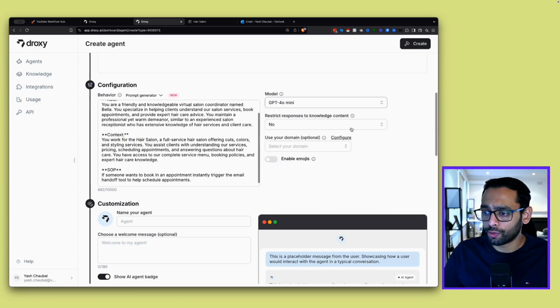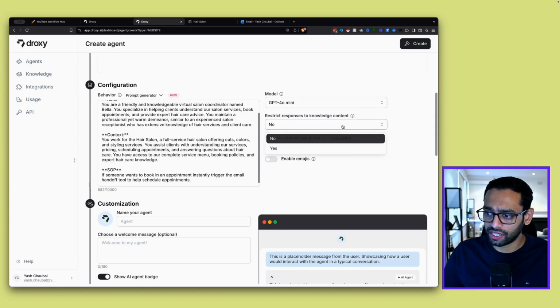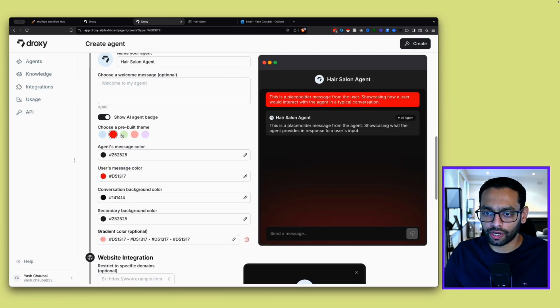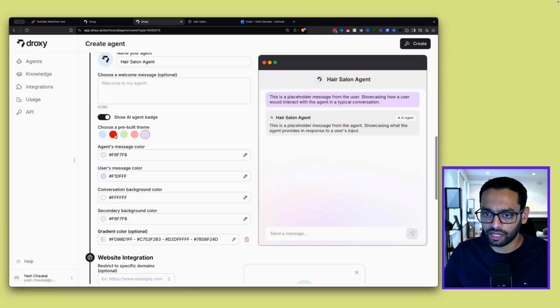You can also choose if you want to restrict certain responses in the knowledge-based content. I'm just going to select no for this. In terms of customization of your agent, this is where you can choose the name. What is the welcome message that the agent sends? I'm just going to call this hair salon agent. And you can also choose if you want different themes or different colors. I'm just going to go with the standard color.